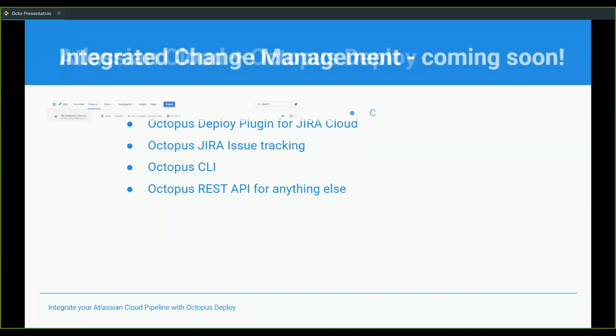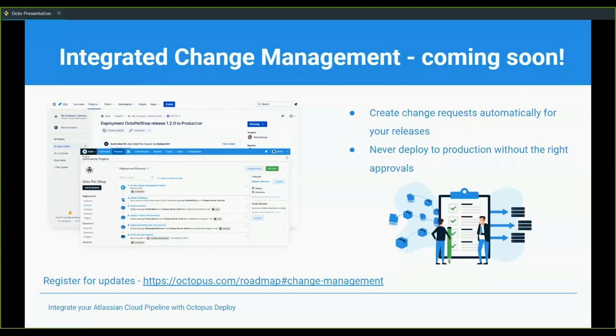Now, I couldn't talk about integrations between Atlassian Cloud and Octopus without also mentioning a new feature we have coming soon. Now, coming in version 2020.2, we will have a new service desk step under an Atlassian category. And this will allow you to automatically create a change request in JIRA Service Desk during your deployments. So it'll be a thing of the past where you've been worrying about deployments to production occurring without the right approvals. Now, whilst I will be showing the built-in step towards the end of the demo, as that feature isn't quite finished yet, I won't be showing it in action.